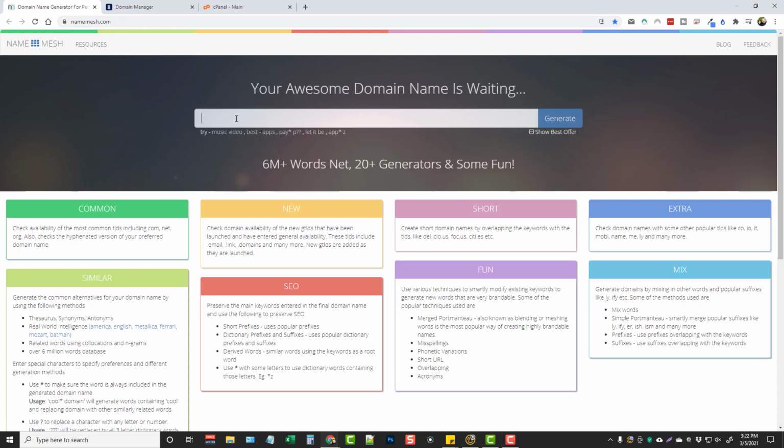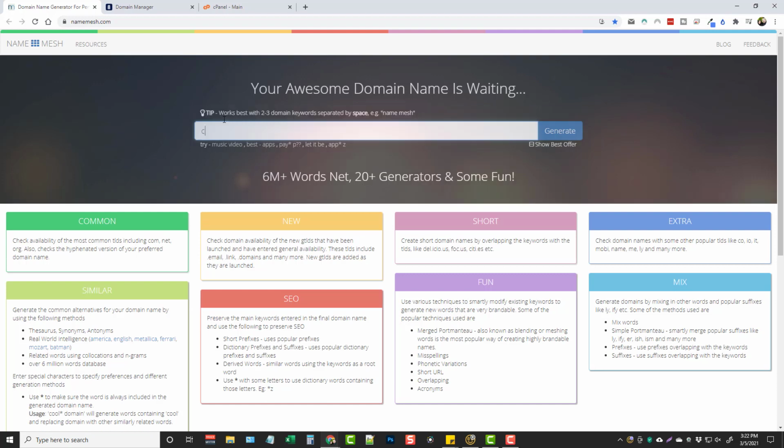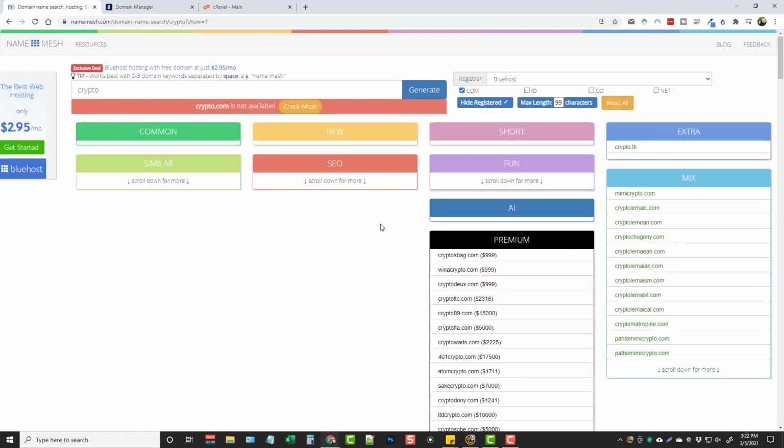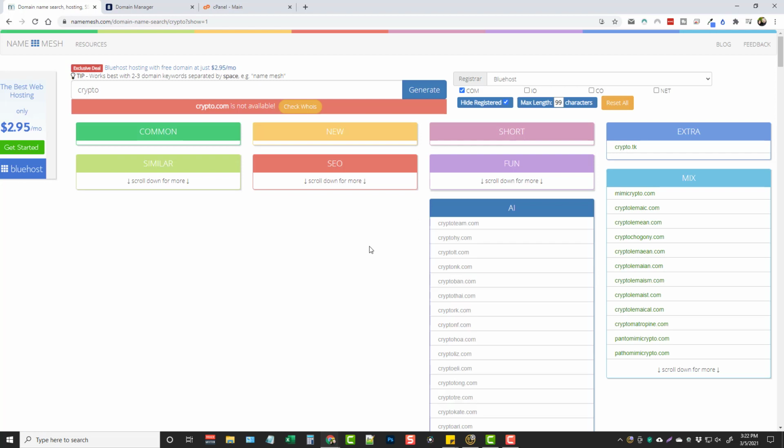And then what you do is in this box here, you just type in a word based around the topic of what your website's going to be. So for me, what I'll do is type in like crypto, because crypto is really popular right now. And come over here, make sure this box that says show best offer is unticked, otherwise it's going to give you an ad every time. Click generate, and what's going to happen is it's going to show you a bunch of available domain names.